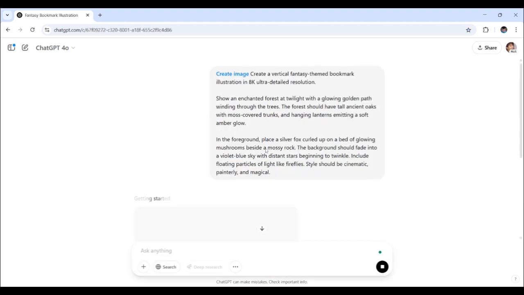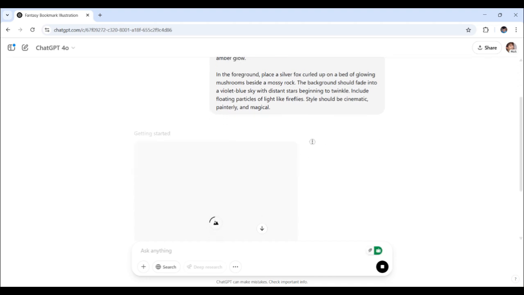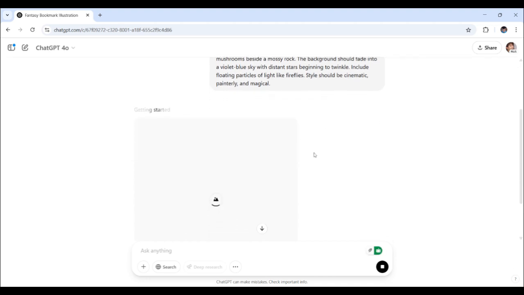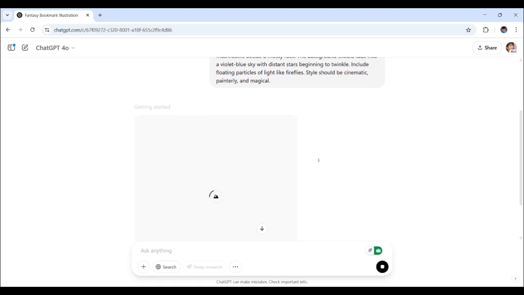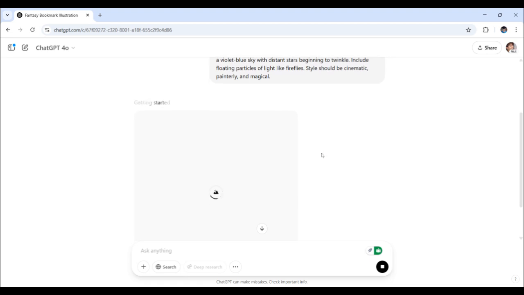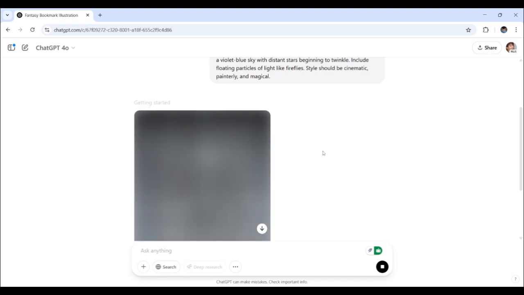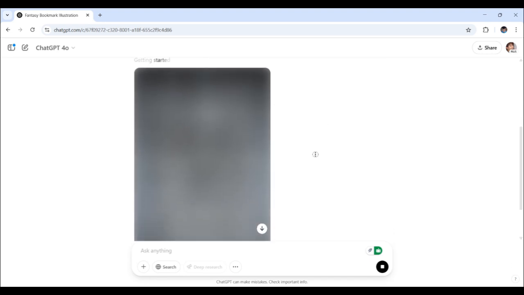Okay, so while ChatGPT works on it, just imagine how this design could work printed on shimmer cardstock or with foil accents. These types of designs are reader favorites. Okay, just stick with me on this. This might be generated sooner, or it might take a bit longer.